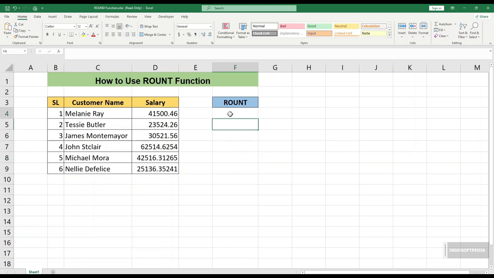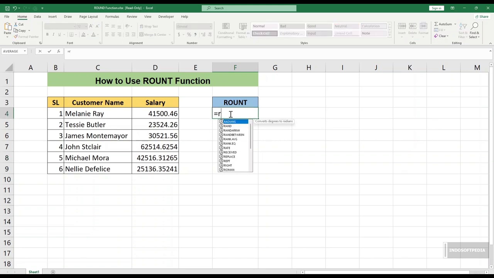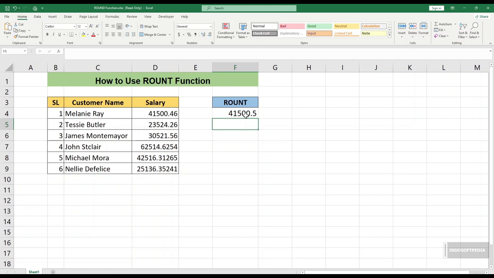The syntax of the ROUND function, if I type here ROUND, the first one is the number. So this is the number you want to round, then the next one is the num_digits. This is the number of decimal places to which you want to round the number. Okay, let's select this number, then use the num_digits. If I say this will be 1, then close it with the parenthesis, and here we got it.